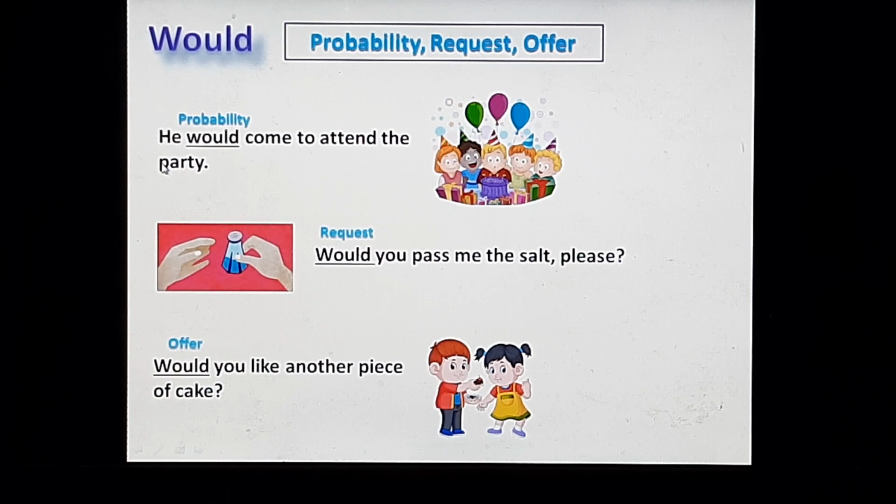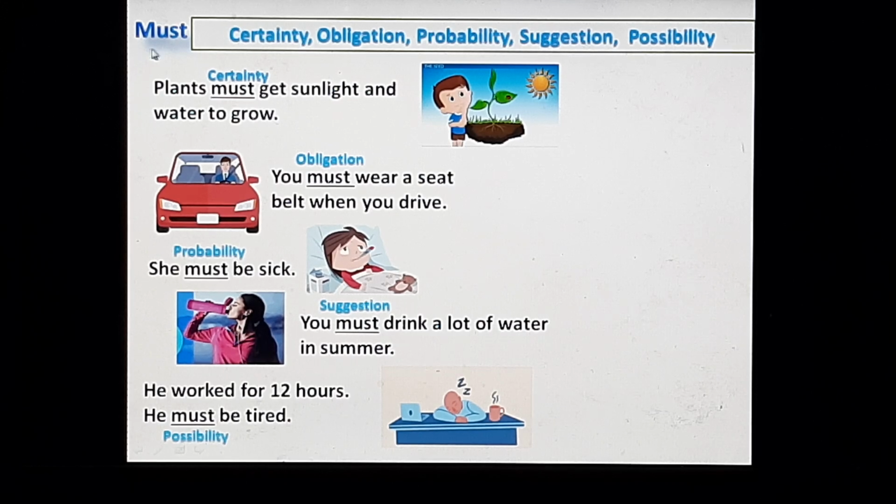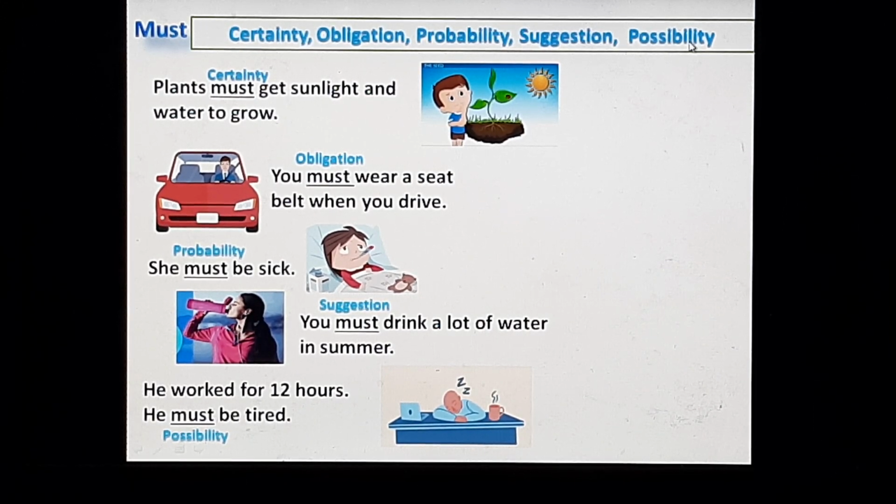Would shows probability, request, offer. He would come to attend the party. Probability. Would you pass me the salt, please? Would shows request. Would you like another piece of cake? This would shows offer.